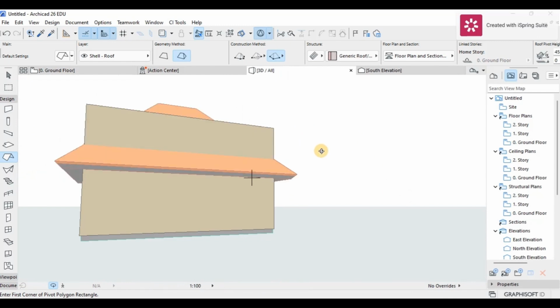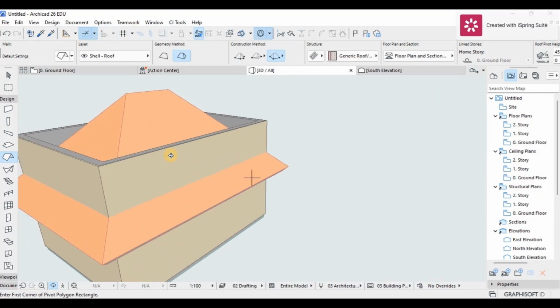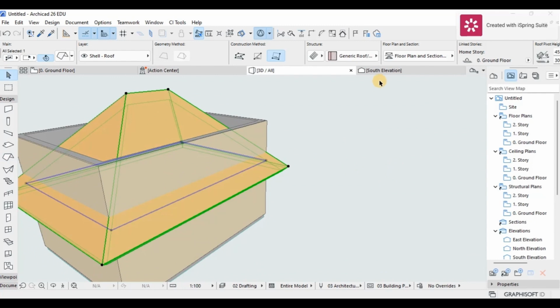So if I go to my 3D, you can see this is what we have. Let me just reduce its pitch a bit, maybe to something like 30 again.